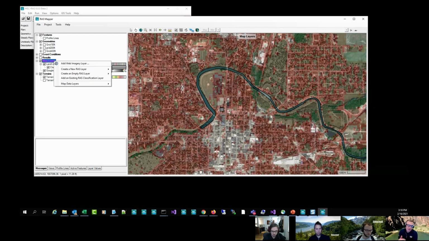Yeah, that's a great question. We're trying to provide tools to the user so that they don't have to use a GIS for drawing a few polygons. So in that case, you can go in and say, I want to create an empty RAS layer.